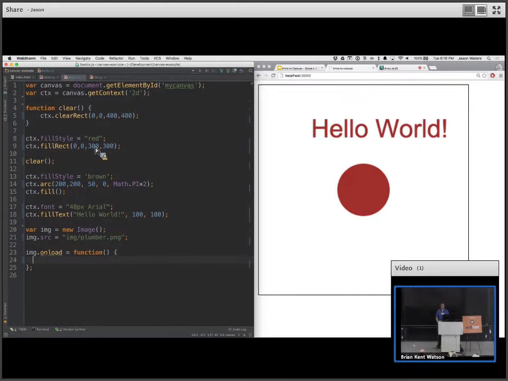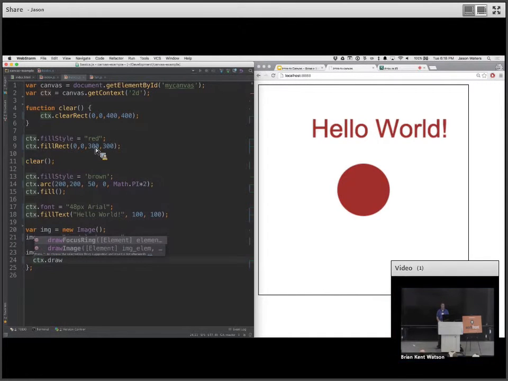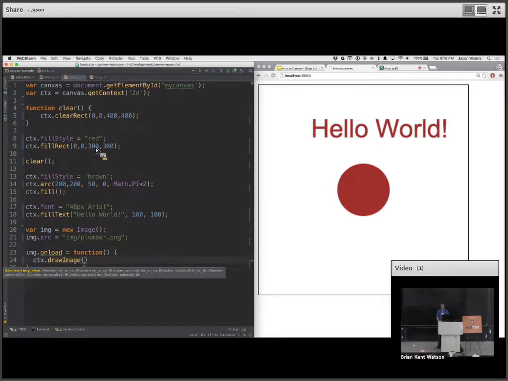Okay, so I'm going to put an onload. So when this image is loaded, then we'll tell the context to draw image. There's actually a lot of different parameters you can pass in here. For this example, what we're going to tell it is take this image, draw it at this x and y, with this width and height.